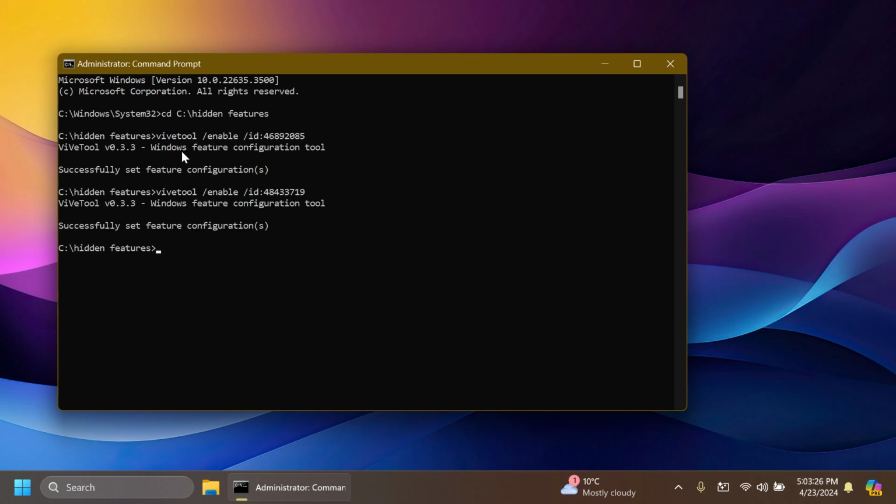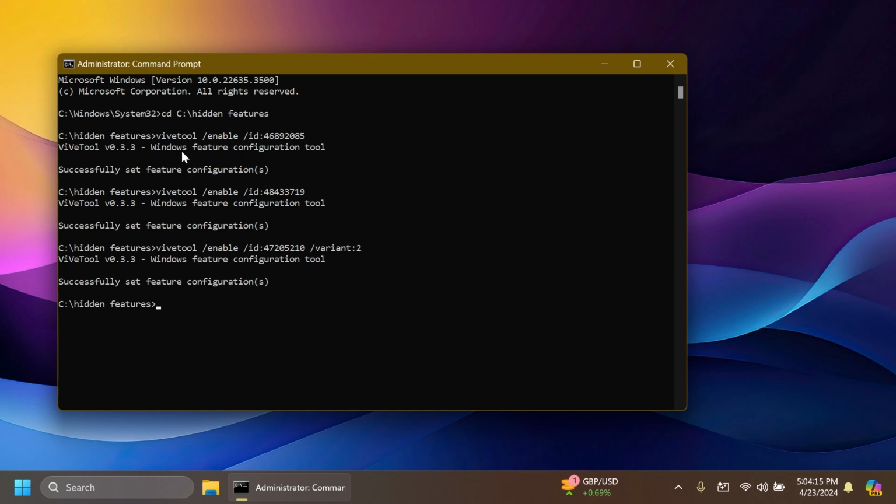Now, I'm also going to show you how to enable the new Start Menu All Apps section. I've made a video previously in which I showed you how to enable that, but I'm going to show it again because Microsoft updated that a bit and improved it. So I think if you don't have it yet, you should enable it right now on the beta channel. And for this, we're also going to need two commands, vivetool /enable /id:4720-5210. You're gonna space /variant and then press Enter. And now you should also have the Start Menu All Apps section.